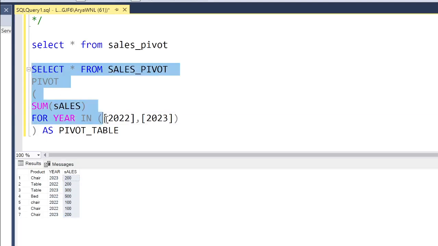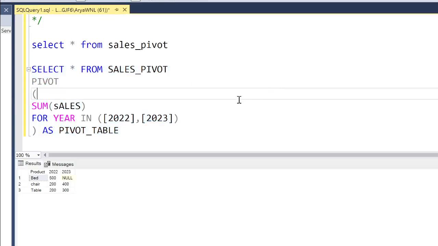Okay, and let me run this. Yeah, so what we got, we got our desired result set, what we wanted. Okay, so I hope you understand this. Now let's solve the HackerRank problem.